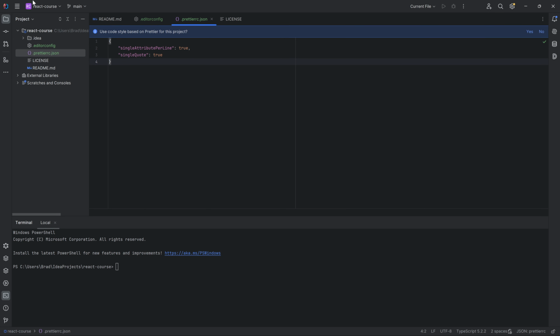So, I think that gets us basically set up. So our prettier config file, all we're saying is that we want to make sure that we have single attributes per line. We'll talk about that probably more later. That might not make a ton of sense to you right now. And then we have single quote, and it just makes sure that when we're writing JavaScript and whatever, we're getting mostly single quotes unless we're specifically putting in double quotes for some reason or another.